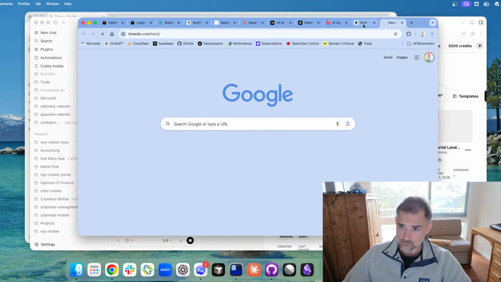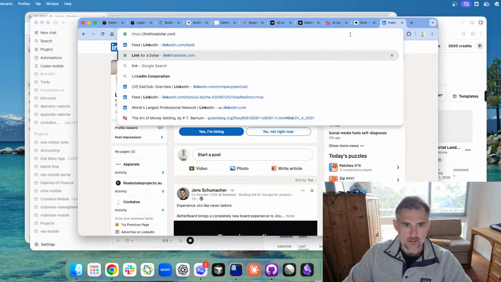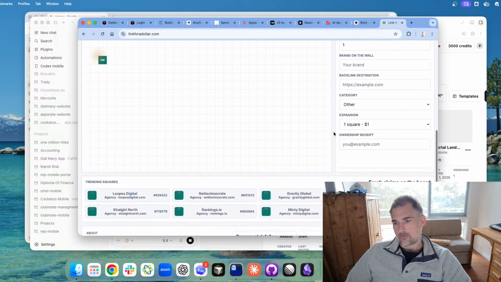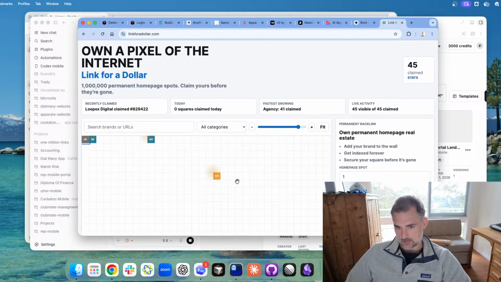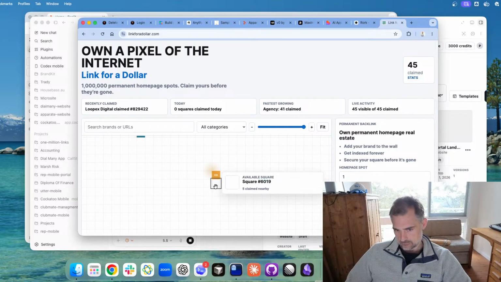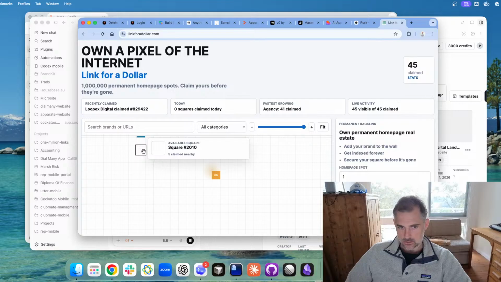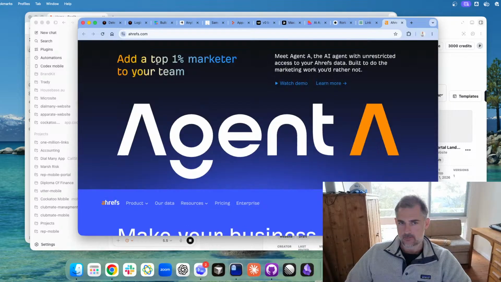So I didn't build LinkedIn. I built this, right? Link for $1. It's literally just a clone of the $1 Million Homepage. Basically, there's squares. People can buy a square. You click on the square and it opens the website, right? I need to add the referral ID thing.